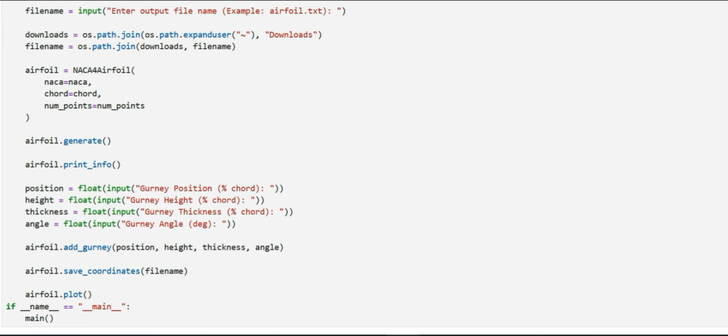We save the final airfoil and Gurney flap coordinates into the output file. The saved file can later be imported into CAD or CFD software, such as ANSYS SpaceClaim or ISEM. This condition checks whether the current file is being executed directly. If it is, the main function will run and start the complete workflow.